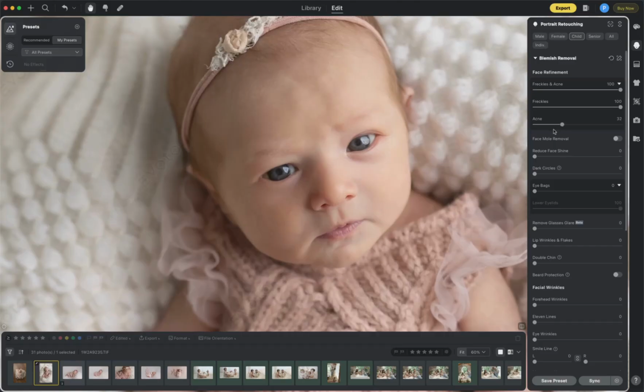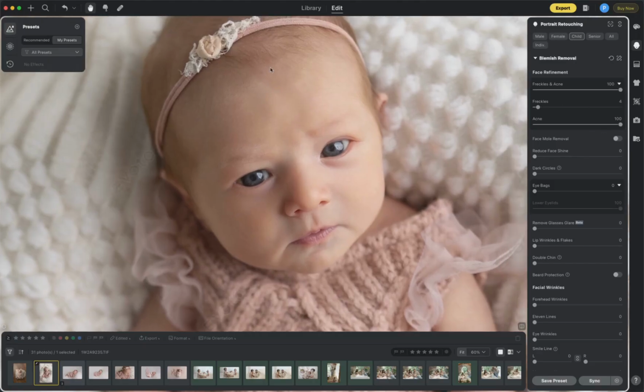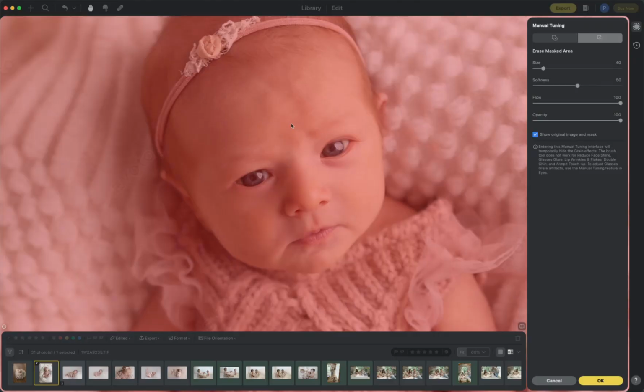If I bring down the acne, those are going to come back. If I bring down the freckles, they don't. So usually that acne button is what you want to use to try and get rid of some of those spots. Now, if we didn't want this to be affecting here on her forehead, we could always come up here and click this little pencil icon, and then you can paint out areas that you don't want to be affected. So I'm just using my bracket key to make my brush a little bit bigger, and you can also go to flow and opacity. I can just lightly paint out her forehead and then click OK.